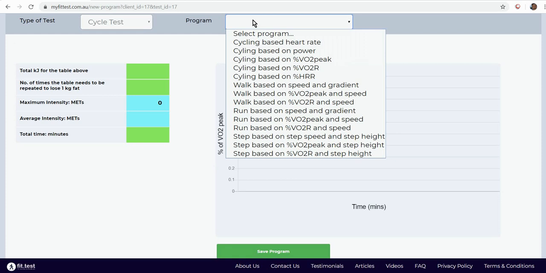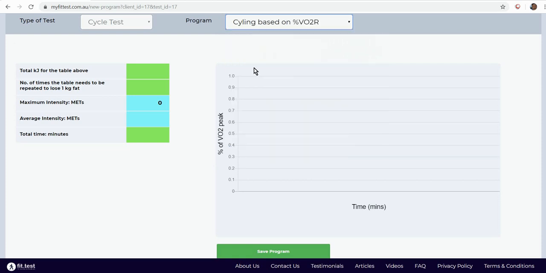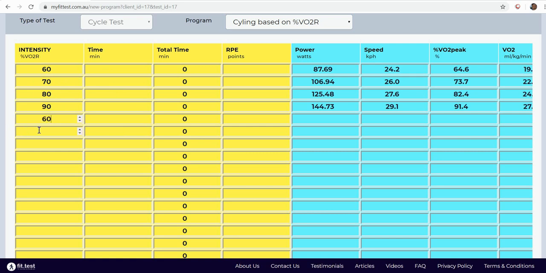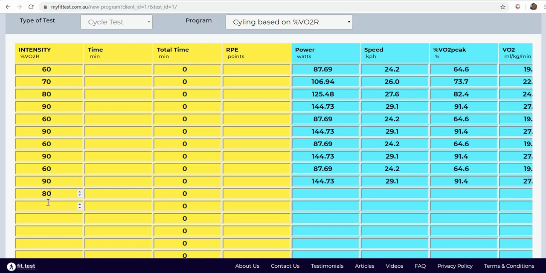So I'm going to do that now. And let's suppose we just pick a cycling program based on percent of VO2 range. So what I'll do now is I'll just make up a few ranges. I'll just start with 60, 70, 80, 90. That will do for now. And then we might drop back to 60 for interval training, back up to 90, 60, 90, 60, 90, and then we'll just step it down. For example, this is an interval training program, obviously, that I'm doing here. I've just stepped that back down to 60.